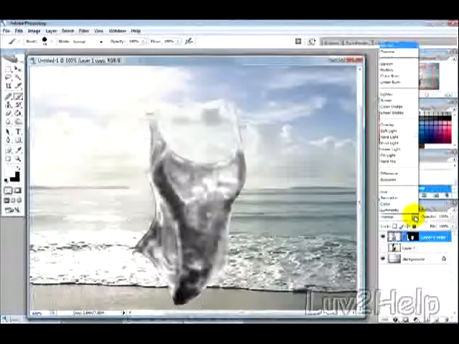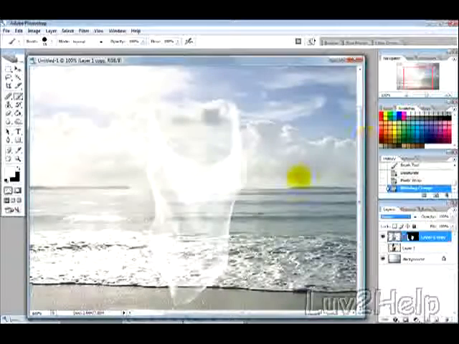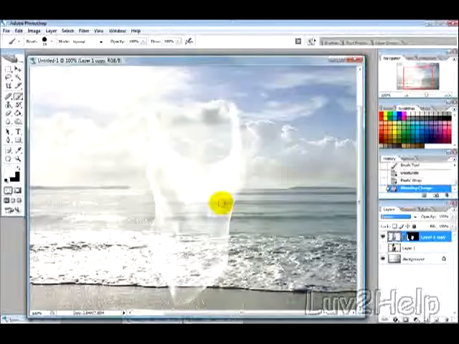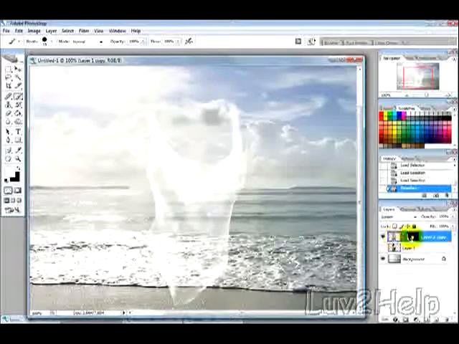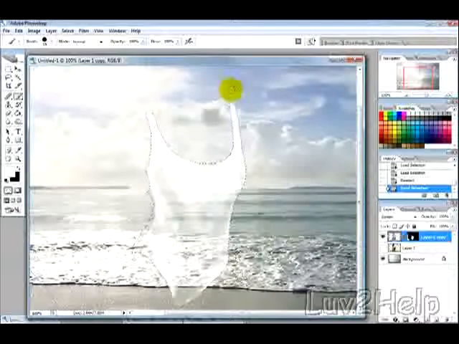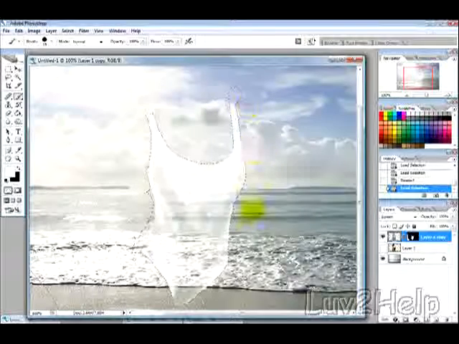Then what we want to do is change the blending mode to screen, just like that, and then we have the invisible swimsuit. Now we want to make a selection of our swimsuit. So we hold Control and click on the mask there, and so we can see that we've got these bits here that are still showing.